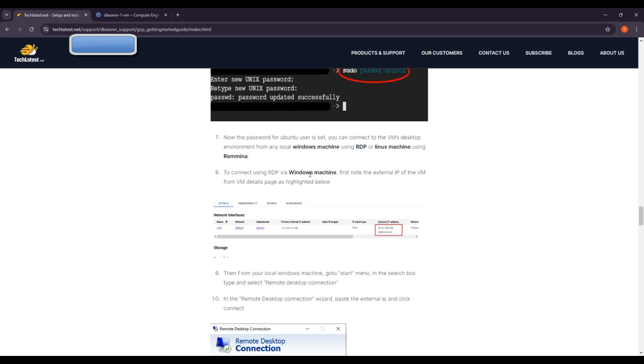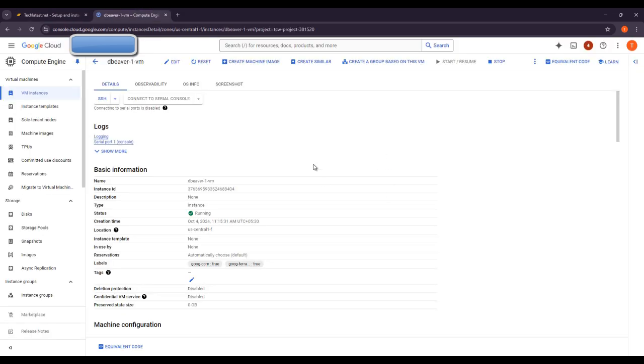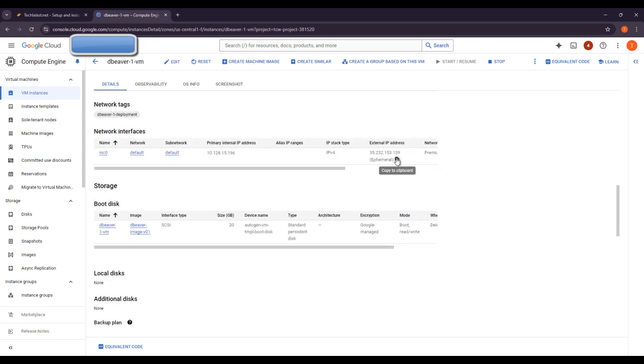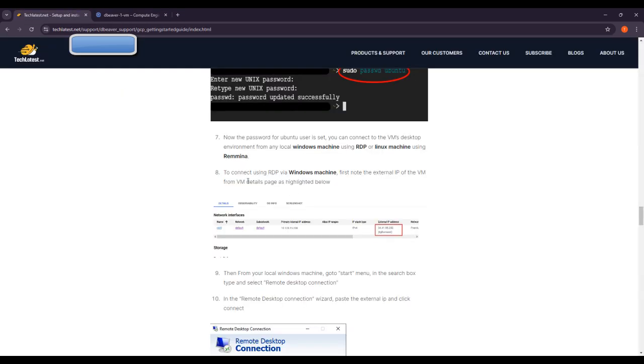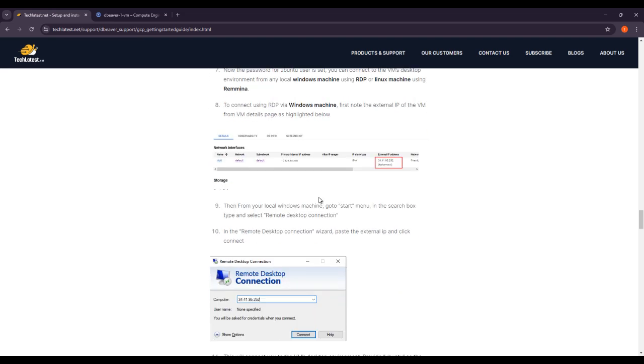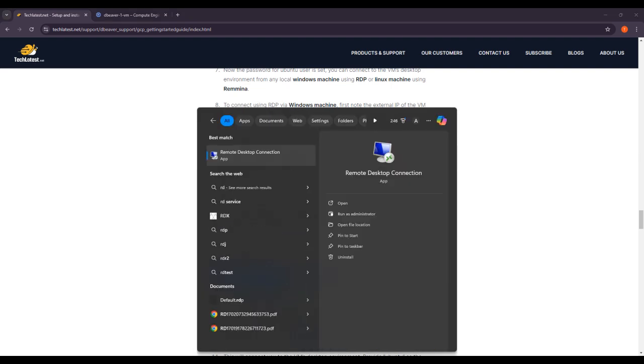To connect using RDP from a Windows machine, first note the external IP of the VM from the VM details page. Copy the external IP address from here. Then, from your local Windows machine, go to the start menu and search for the remote desktop option. Remmina is for Linux users.